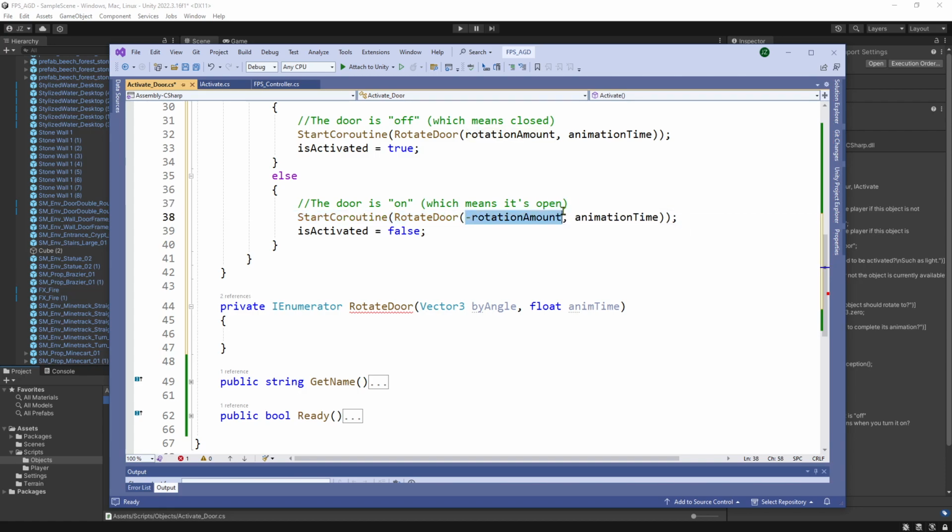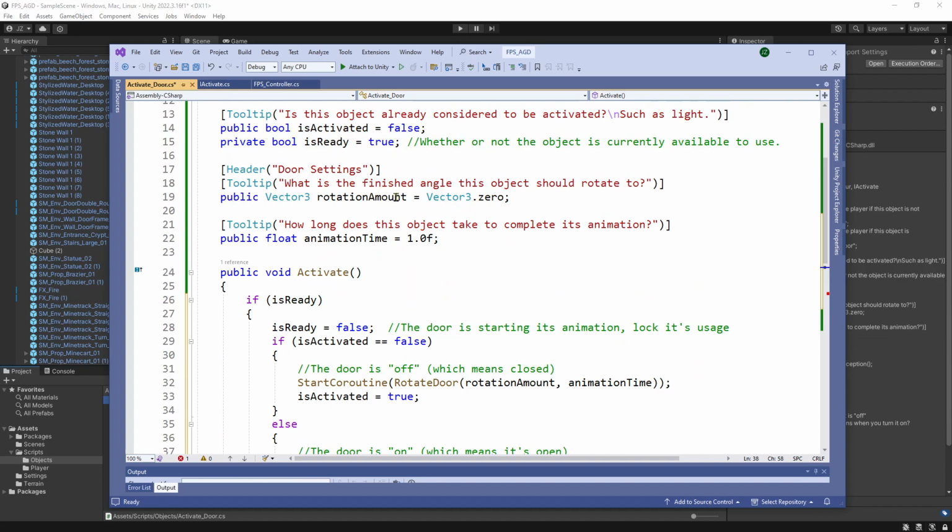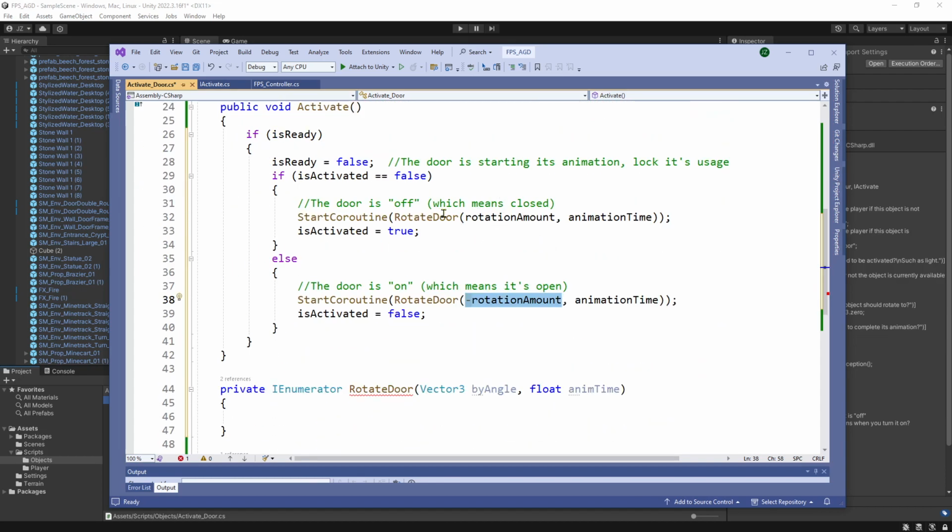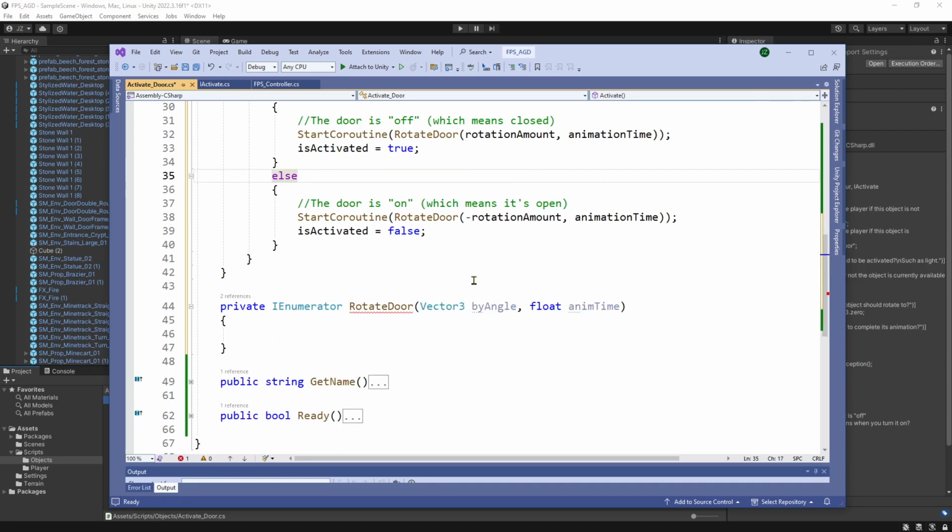Now this works for these doors. If this ends up not working correctly, you might just need to specify a separate type of closing rotation amount. But in the case of a door, if you open a door 90 degrees, to close the door, you just rotate negative 90 degrees. So for a door, this is fine.